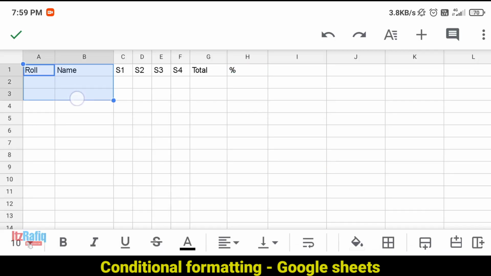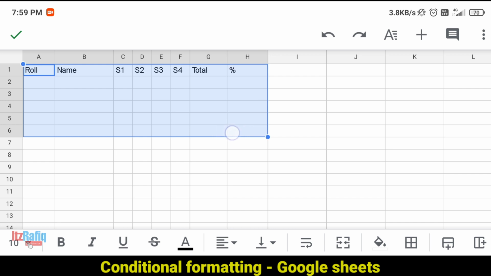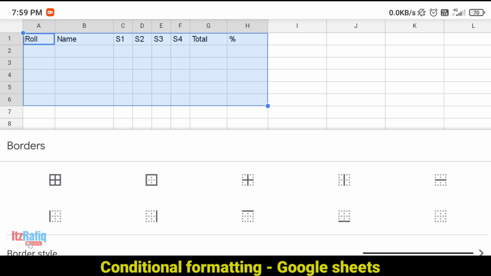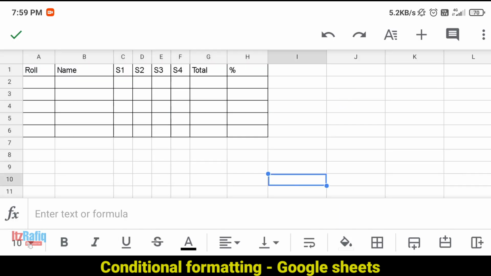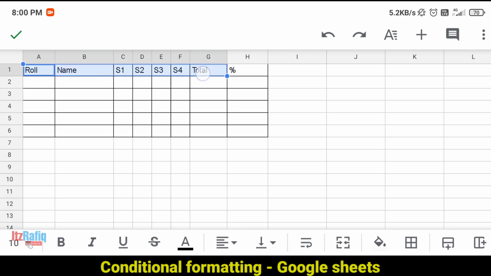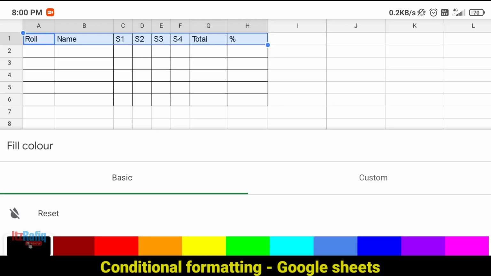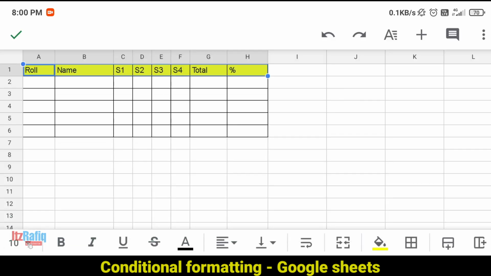After that you select till row number 6. Suppose I want to add only 5 students' marks, then till row number 6 you select it and tap on the border sign, and from there you select all borders. So you can see the borders are applied here. Now select the first row and from here fill color, choose a background color, suppose yellow, and from here select bold. So it is now bold.